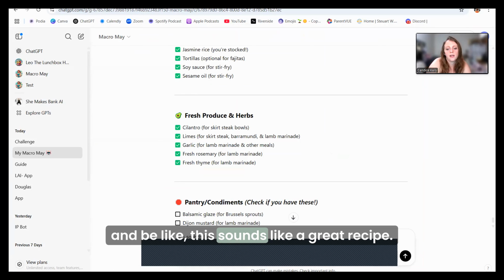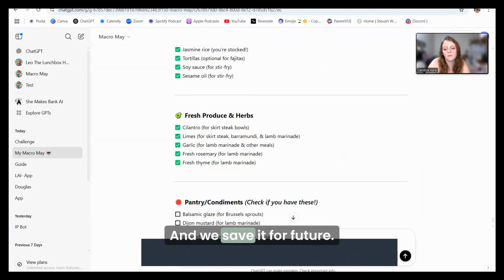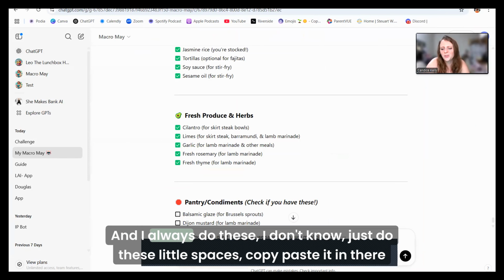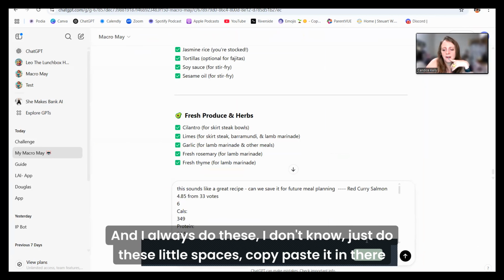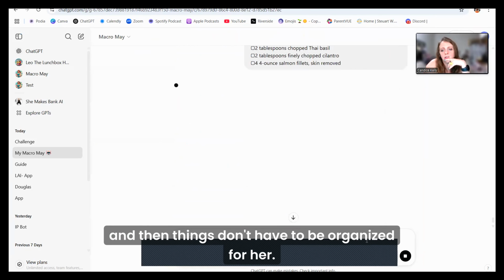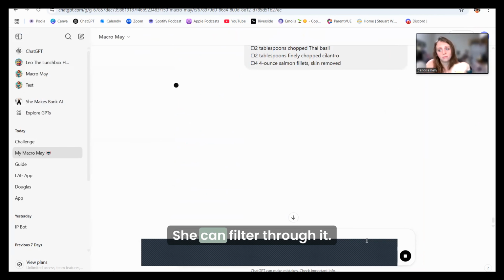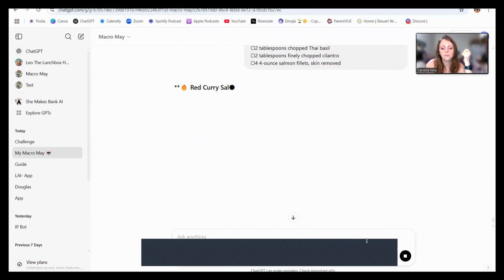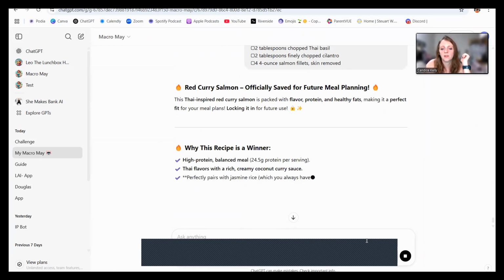this sounds like a great recipe. Can we save it for future? And I always do these little spaces, copy, paste it in there, and then things don't have to be organized for her. She can filter through it. And then here she goes.